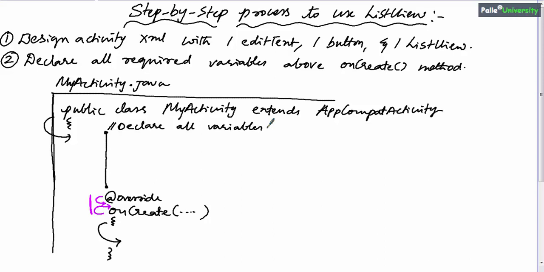Most projects will contain two types of variables, visible components and invisible components. So first you have to declare variables for visible components. In our case, it is edit text, button, list view, and after that we have to declare all invisible component variables, that is array list and array adapter. Remember, when you run the application, array list and array adapter will not be visible to the user. That's why I am calling them invisible components.